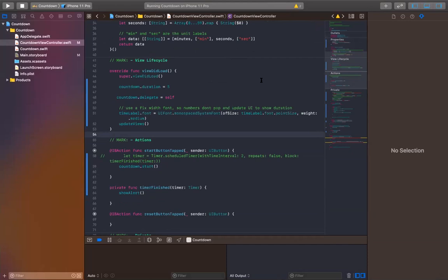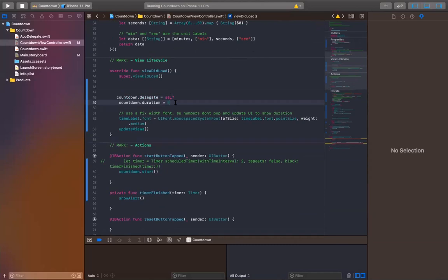Okay, go ahead and put your code in line 46. Put that after the code in line 48. We'll wait to set our duration until after we set ourselves as the delegate. And then yeah, you're calling update views, which is good. Start button tapped, we're calling countdown.start. Okay, scroll down for me.